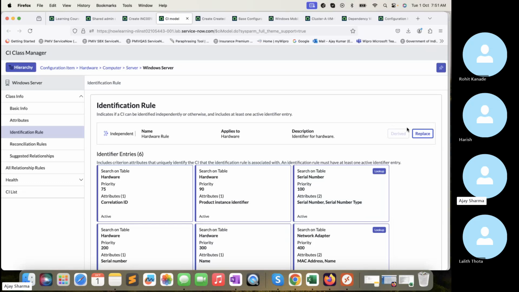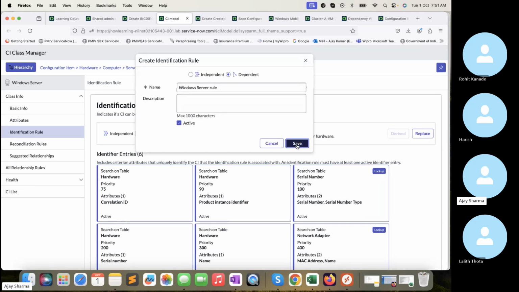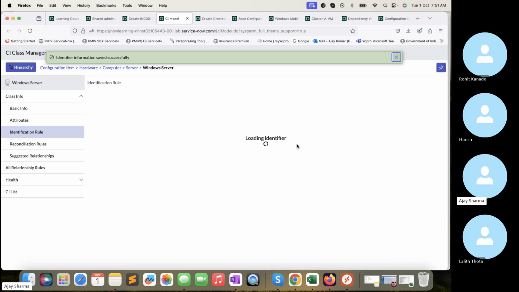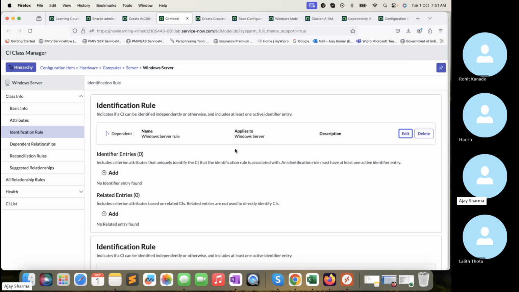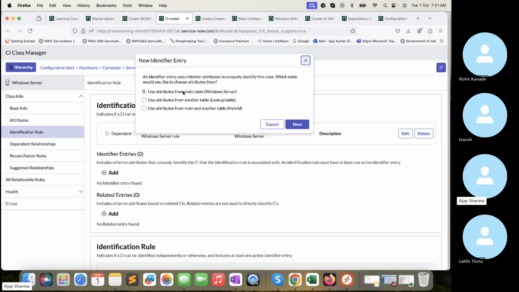If you want to apply a dependent rule, you just go to dependent and save it, right? When I do that, you can see my entries are removed here. It's the Windows Server rule again. The name is there, and it's applied to Windows Server only. It's not applying to my hardware table, right? I can add identifier entries.